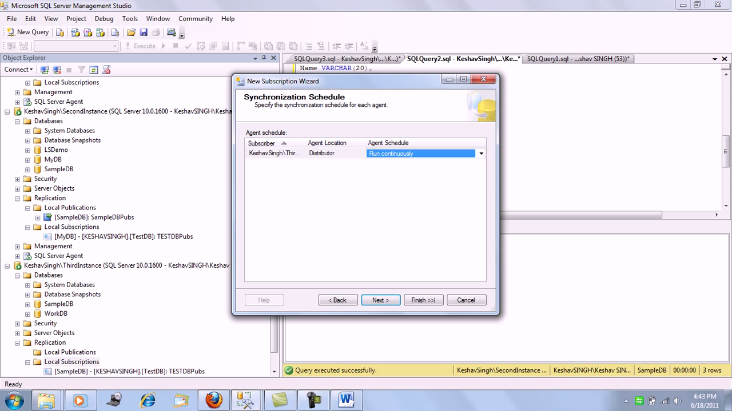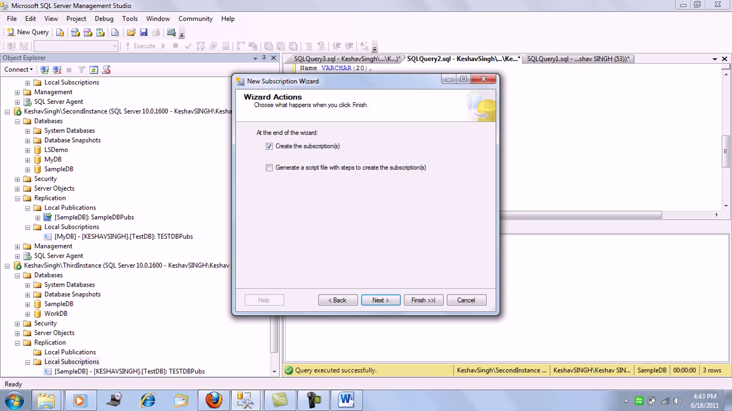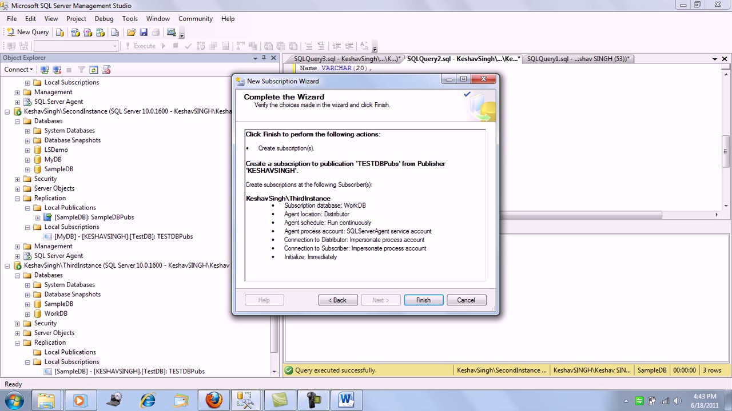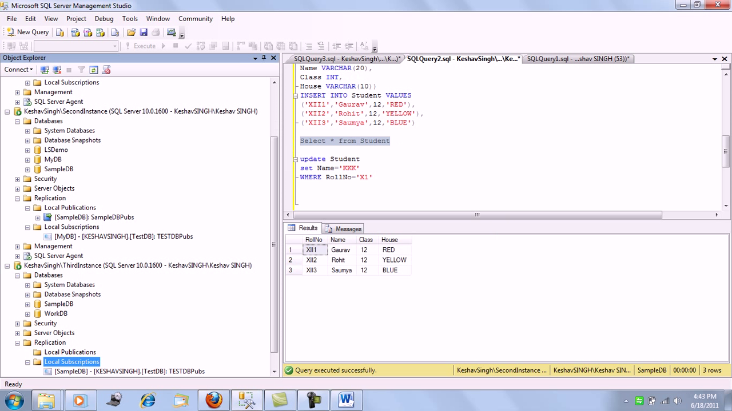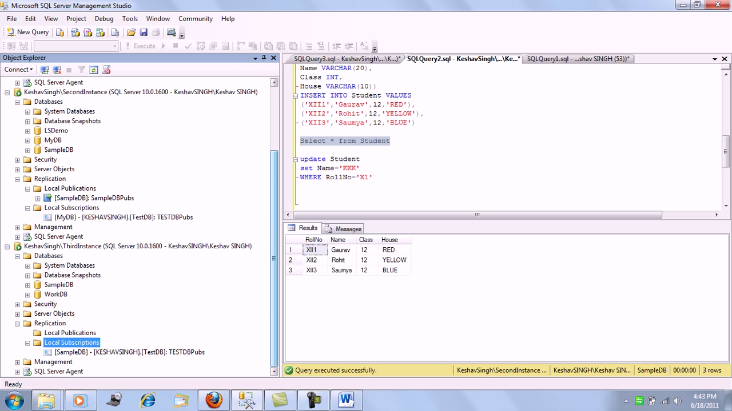We will impersonate, run it once immediately, next, and finish. So this has been created. So the entire data from the student table on the default instance for class 10 students has been copied here. Now it has been subscribed.